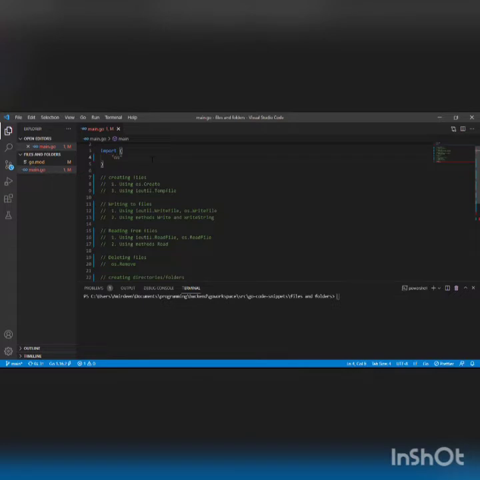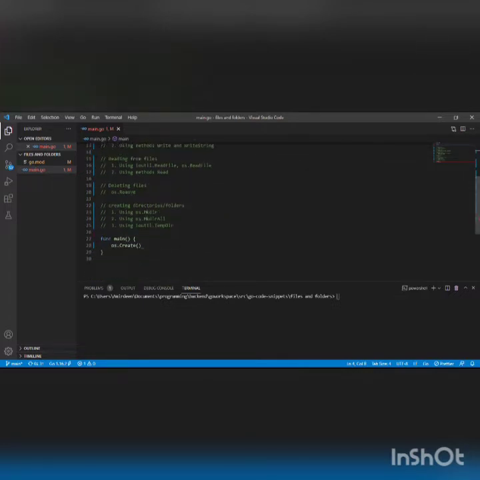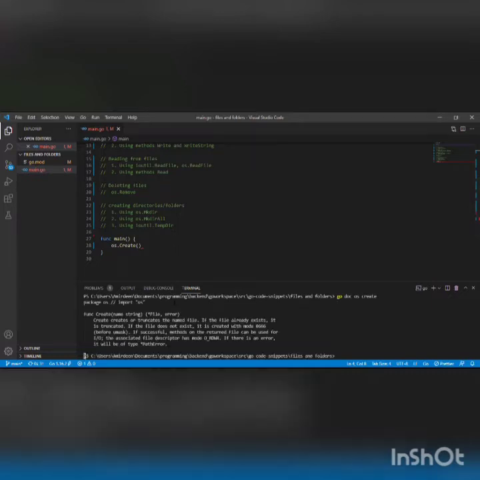So if you check the documentation for os.Create, os.Create takes in a name which is a string. This name is the name you want to give the file, and it returns a pointer to a file and an error. So we'll just give it, let's say, file.txt. That's the name. So it returns two things, a pointer to a file, so we call it f, and an error.